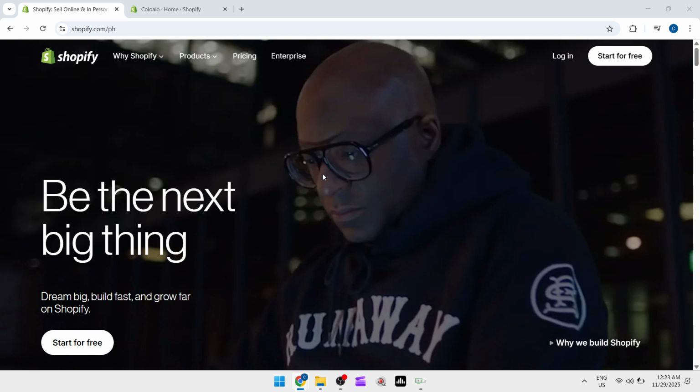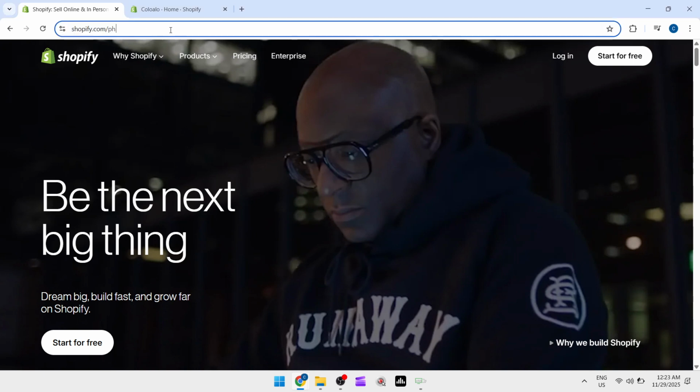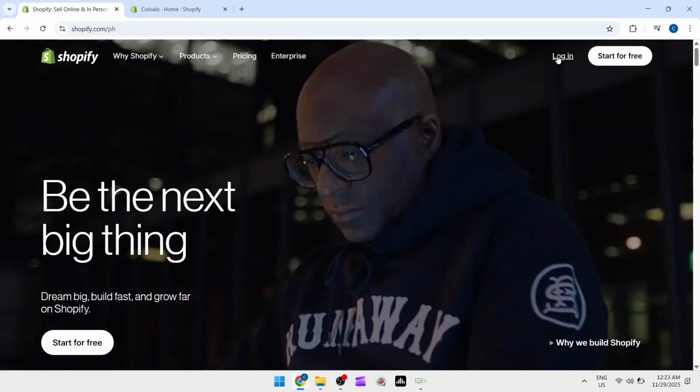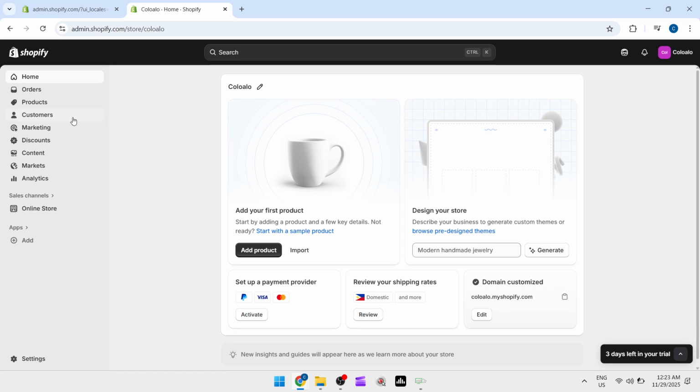Start by opening your browser and going to shopify.com. On the homepage, click Login, then sign in using your preferred method. If you manage more than one store, select the store you want to work on. You'll land in the Shopify admin dashboard, which is where all your design changes will happen.